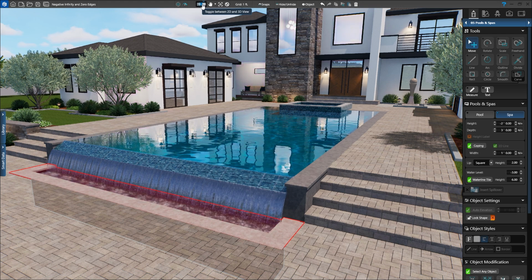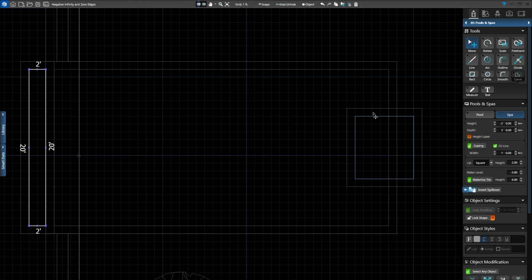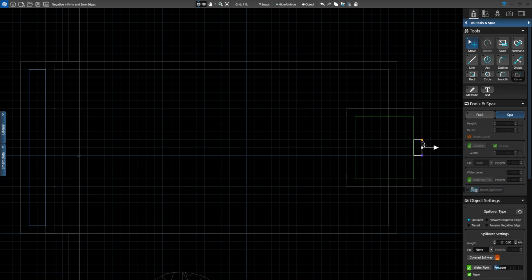Now we'll create an infinity edge around the spa. In 2D, select the spa and click the Insert Spillover button. Left-click to place the spillover. Click the purple endpoint and drag the spillover around the entire spa. In the panel, select Spillover.